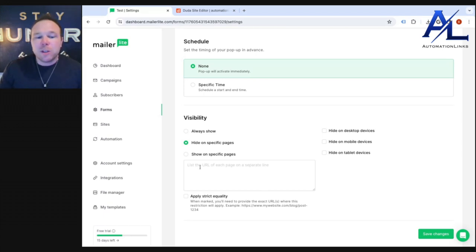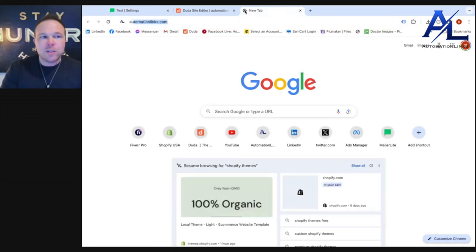You can go ahead and copy the URL. If you have multiple products, you'll want to do something like yourwebsite.com/product or whatever that URL is before the product link comes in. That way you don't have to put in every single product.